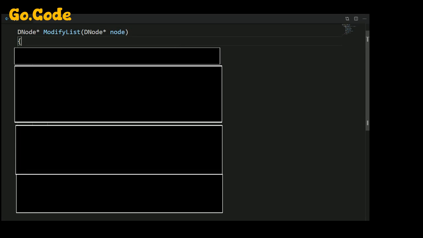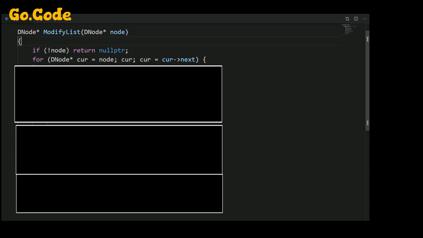Sure, definitely. First, we define a function called modifyList. It takes a node pointer as a parameter, and it returns a node pointer to the modified list. We do a parameter check, and simply return null if the parameter is null. We then loop through the list to find the element that has a child.